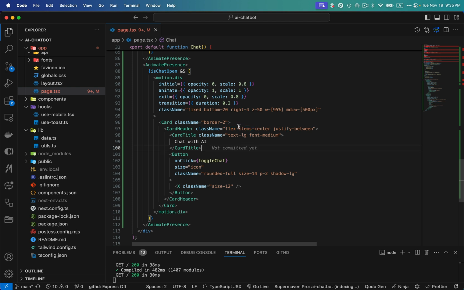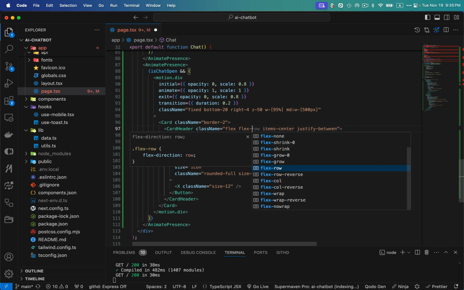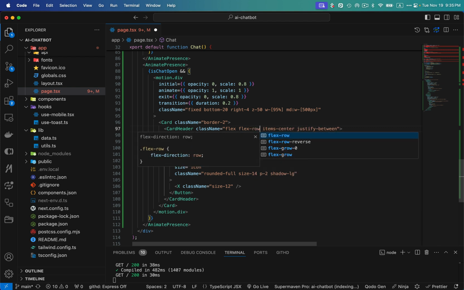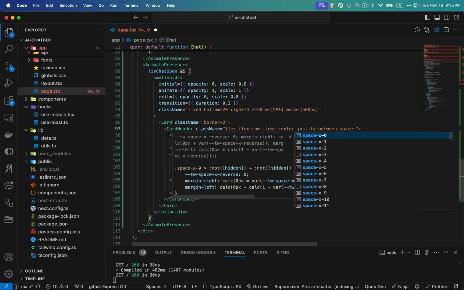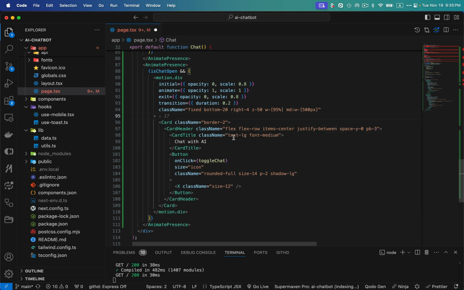We have the flex. I want to add flex row, items center, justify between. Let's add space y0, padding bottom 3. Then rather than font medium, let's give it font bold. Chat with Noteworthy. This is the name of our application. You can name it anything because it's not a complete application. This is just a sample landing page.